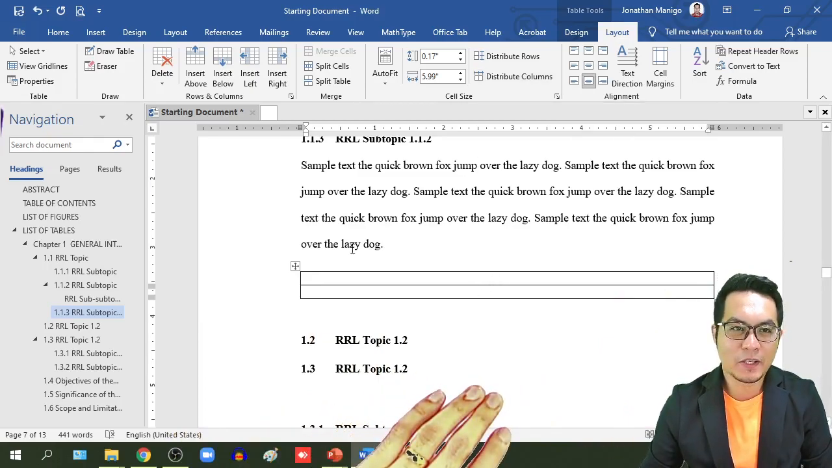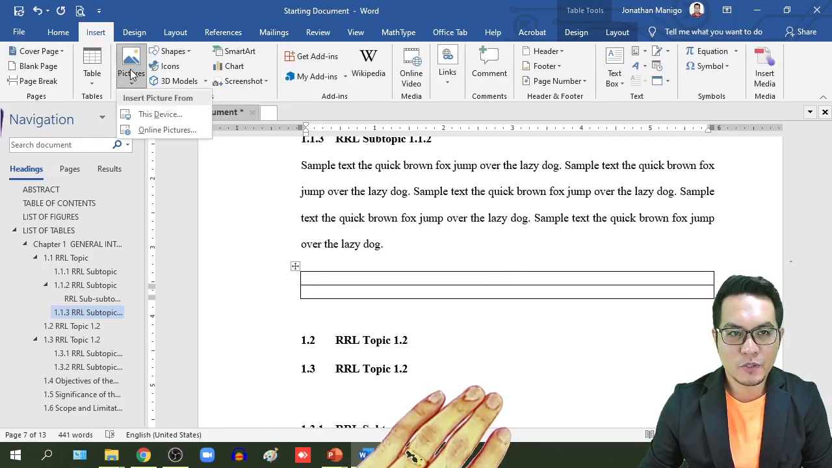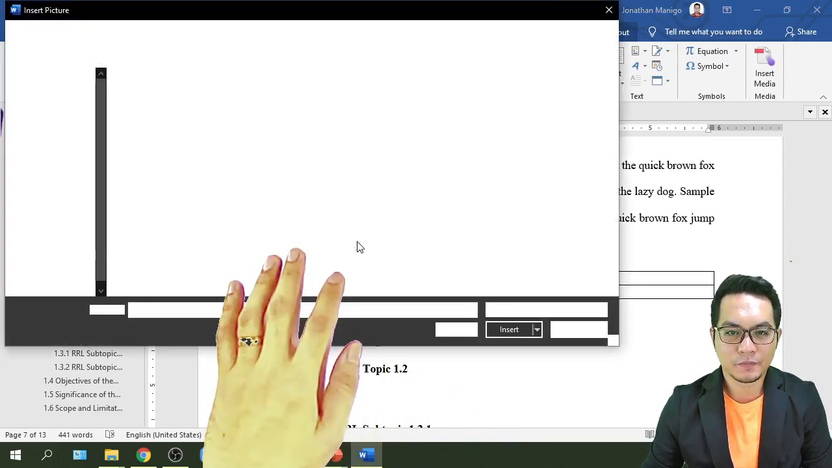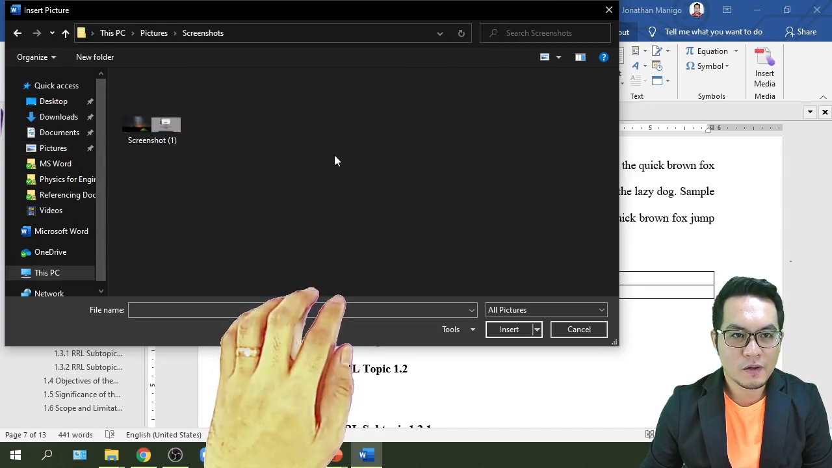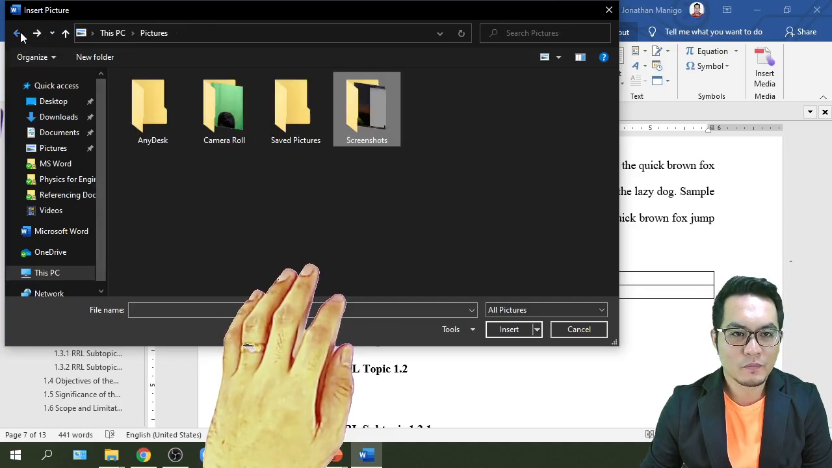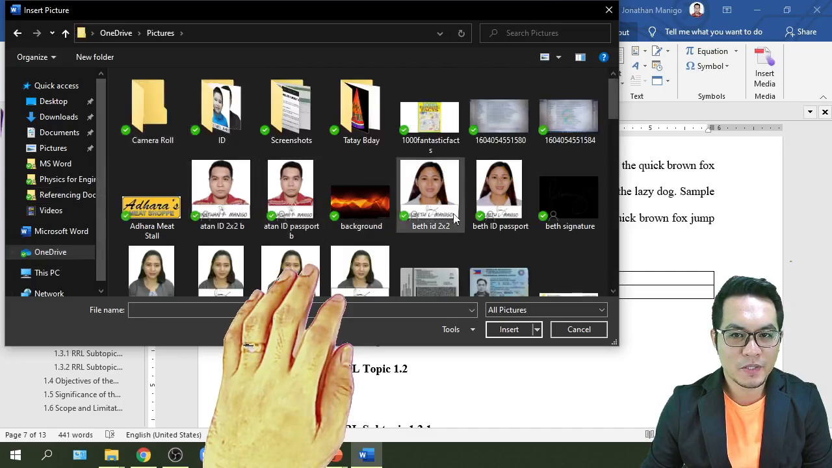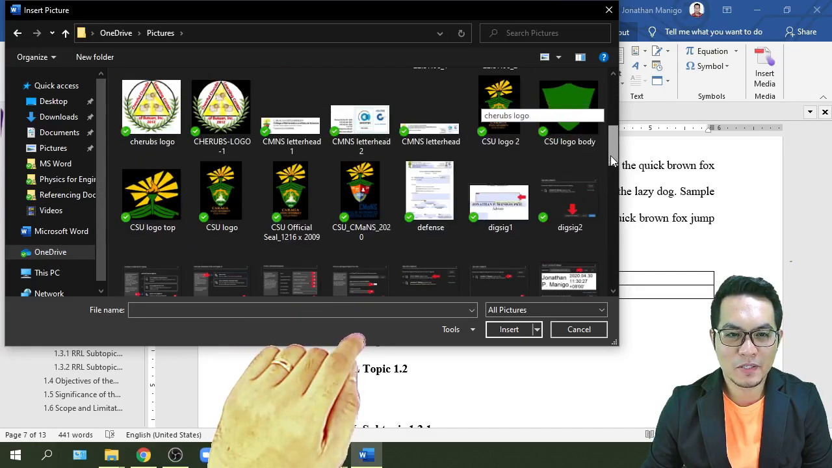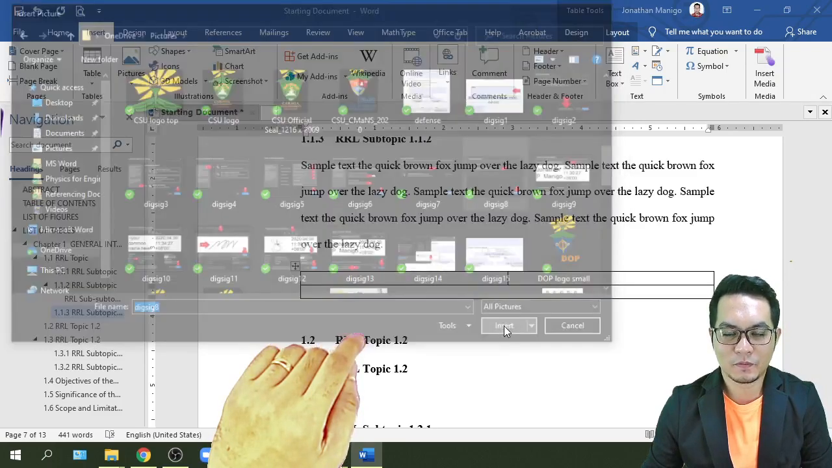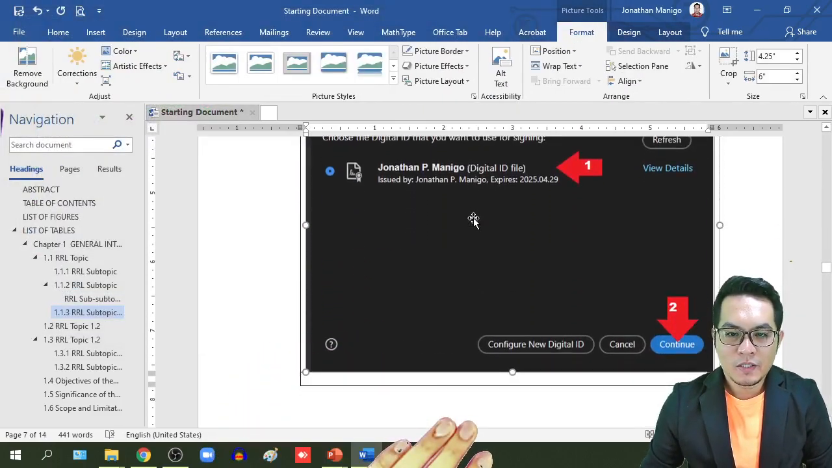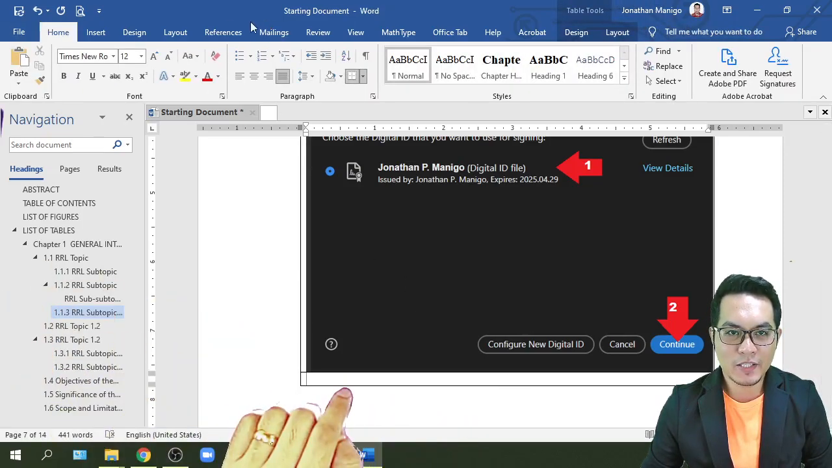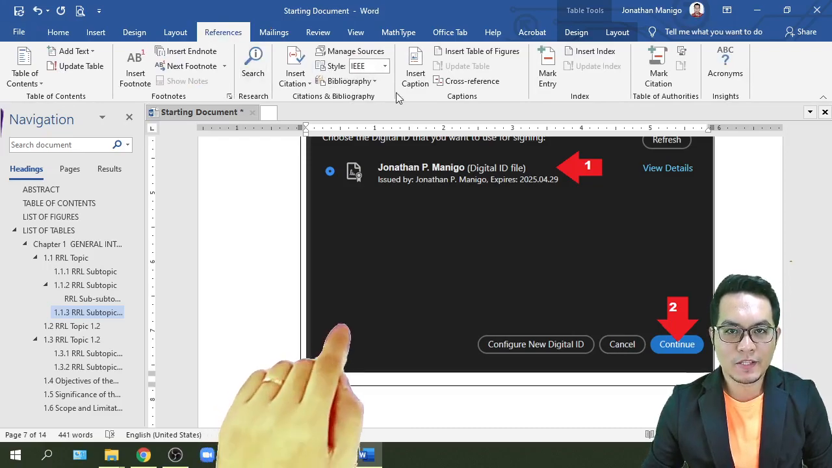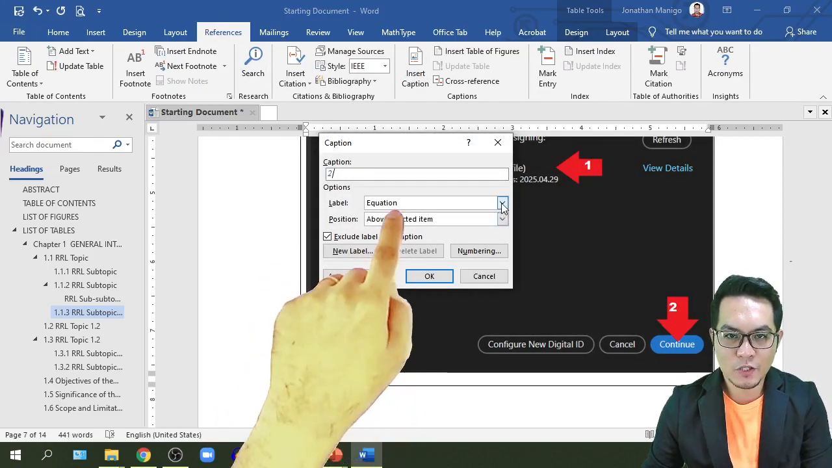So say I'm going to insert a figure here. Insert a picture from this device. Where are my pictures? Okay, I have a lot of pictures here. Say this one. This is my picture here, and this is my figure caption here. So again, what I'm going to do is insert a caption. References, insert caption, but this time I'm going to choose figure.